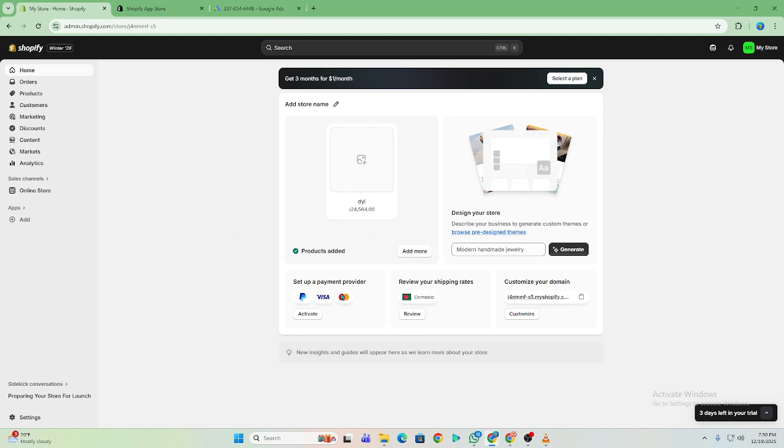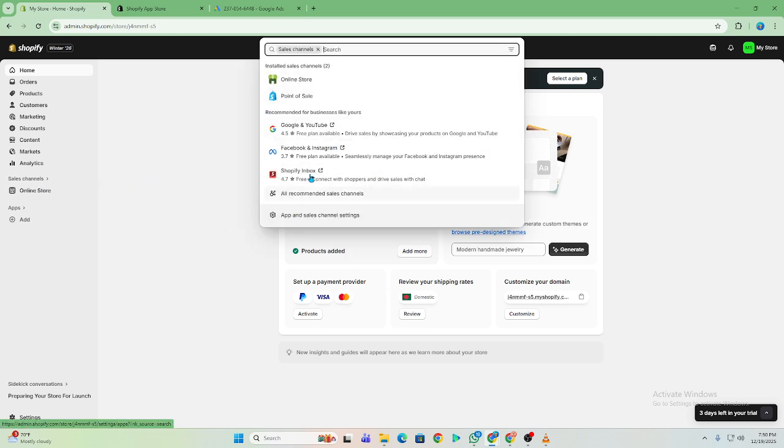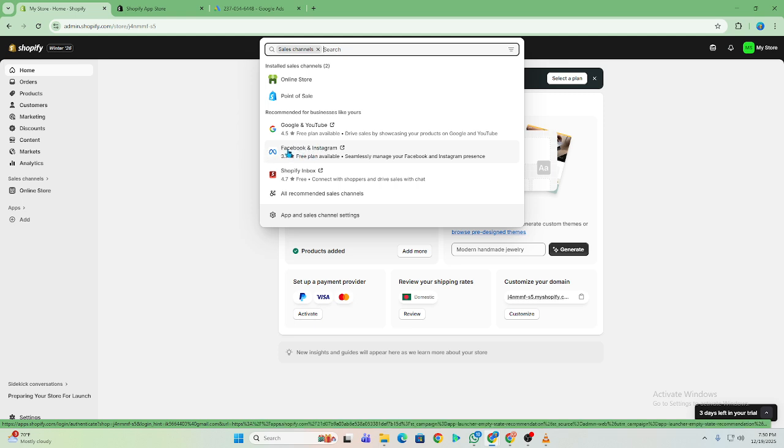Monitor your campaigns daily, especially in the first few weeks. Check click-through rates, conversion rates, and ROAS. Pause underperforming ads, test new creatives, and refine targeting to improve performance over time.